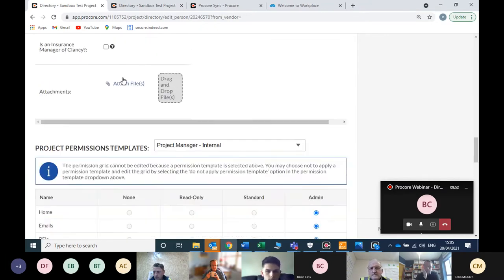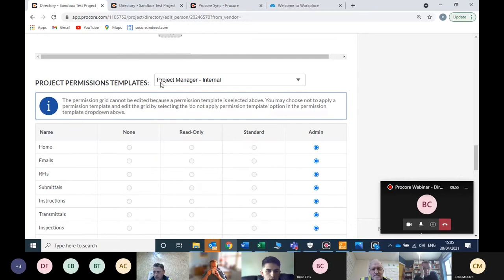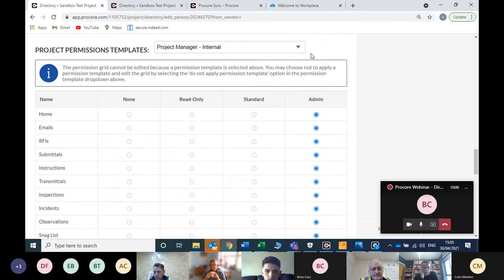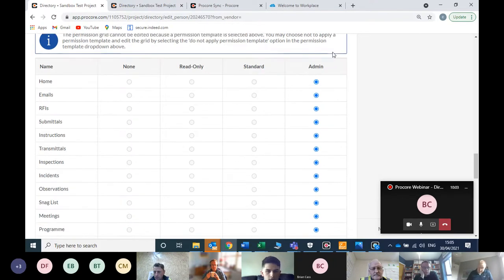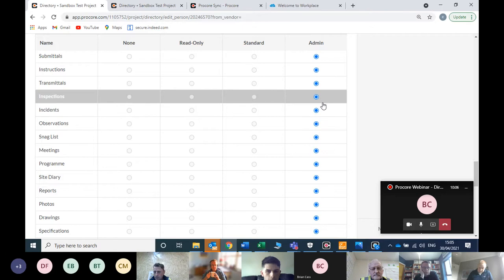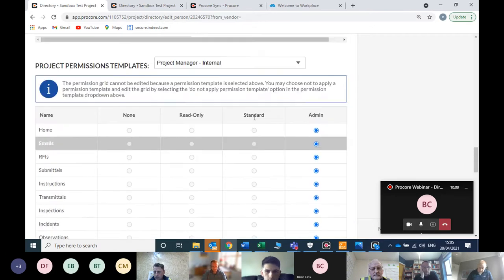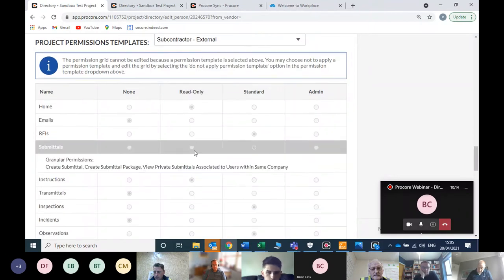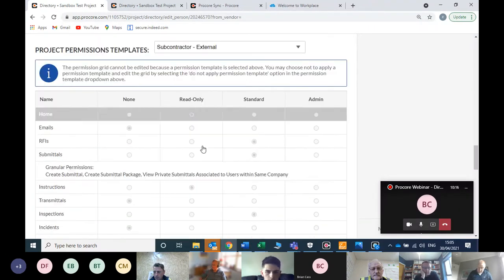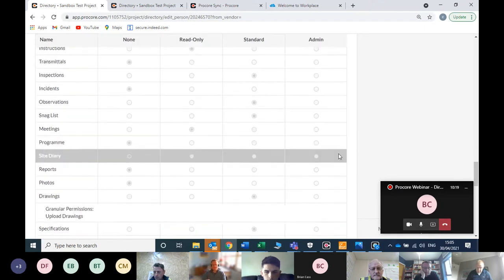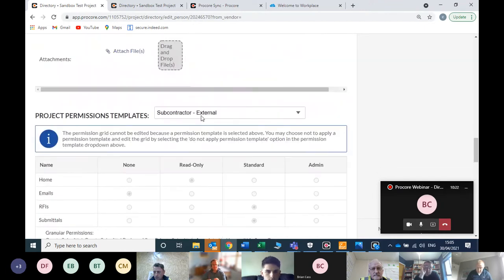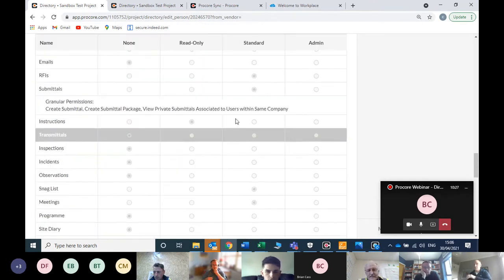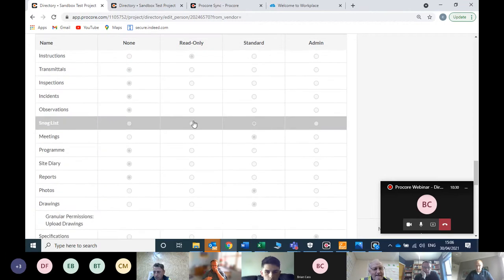Again, once you scroll down, you see here the permission template that you set on the previous page. This shows you the permissions that the person has. Project manager internal will be all Clancy staff, so they have all admin permissions for everything. And again, if you had this set as subcontractor external on the previous page, it'll show you the certain permissions they have. A lot of them will only be read only and standard. They won't have admin permissions for anything. It'll be the same for design team external. If that was set, you see they have no admin permissions. They only have standard permissions and some read only permissions.